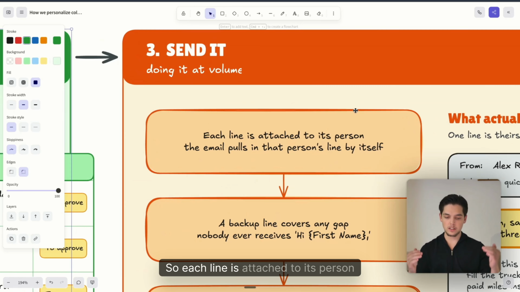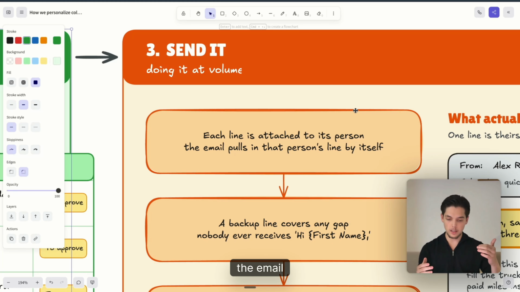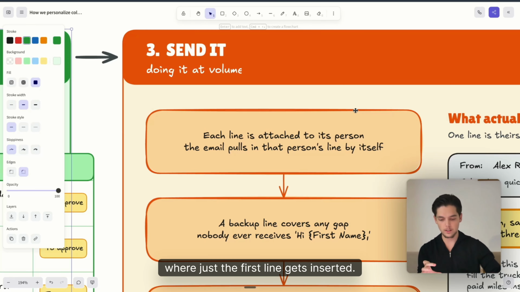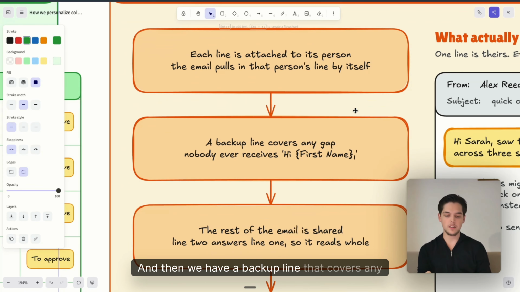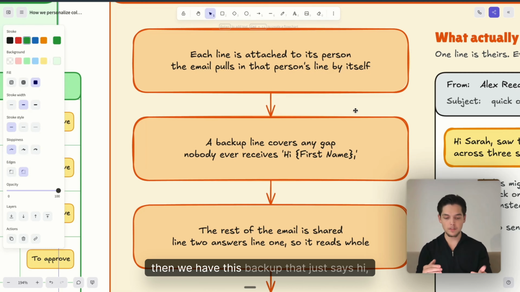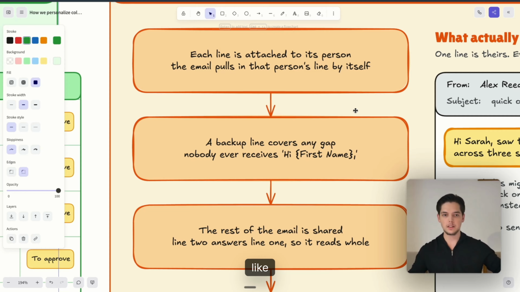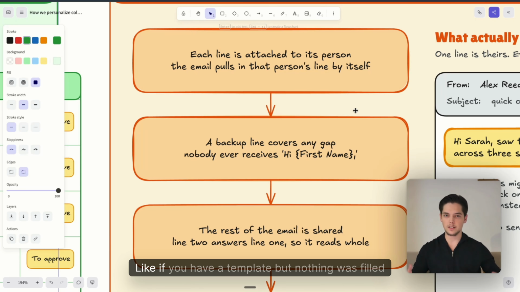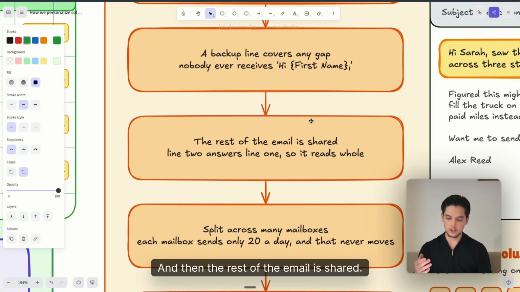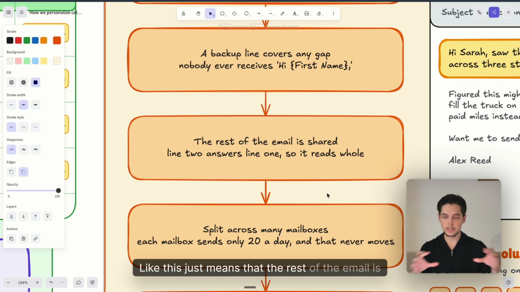So each line is attached to its person, and the email, kind of the structure, is a pre-written template where just the first line gets inserted. Okay? And then we have a backup line that covers any gap. Okay? So if for some reason at row 2980 you had some error, then we have this backup that just says hi first name. It's never going to say some random things that don't really make sense. Like if you have a template but nothing was filled in, that just looks weird. We don't want that. And then the rest of the email is shared. Like this just means that the rest of the email is an actual template that's always the same for everyone.